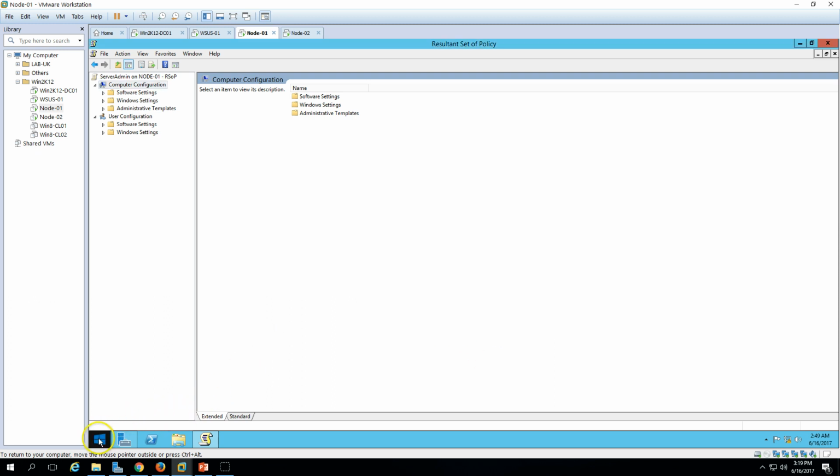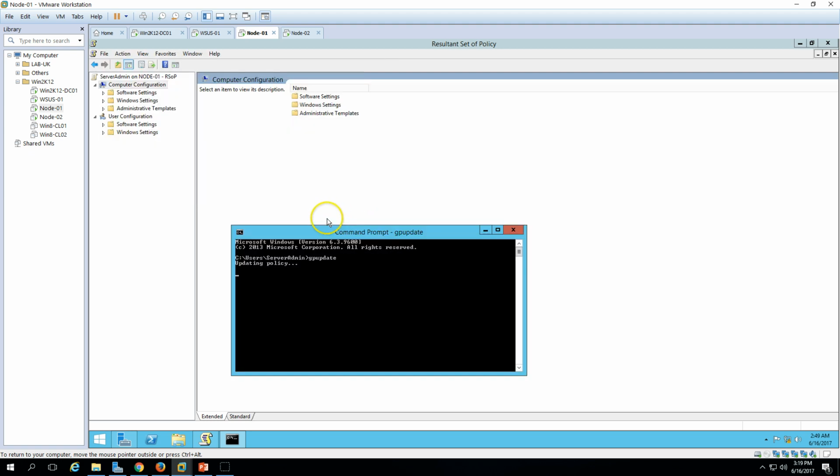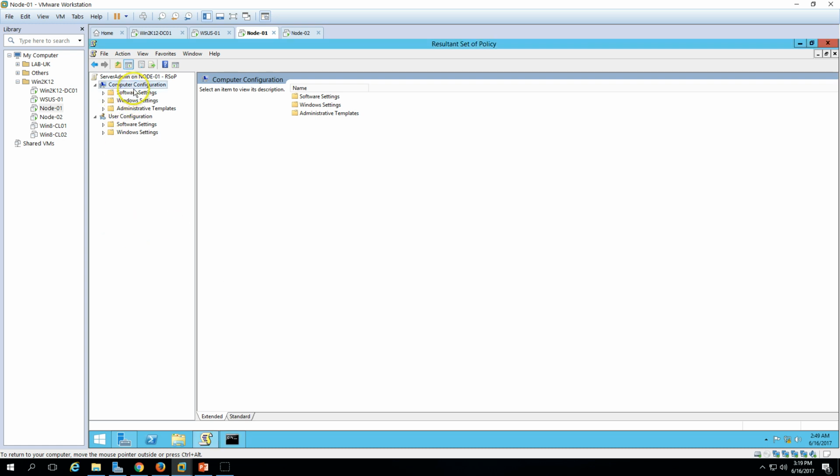And now I'm going to refresh the policy from the command prompt. Type gpupdate. Now it will refresh the policy for both the computer and user account. So the computer account policy has been completed successfully. Now it's processing for the user. So both the policies have been refreshed.